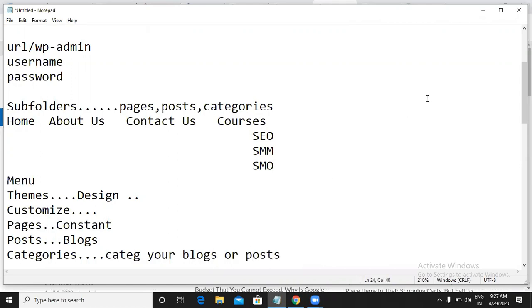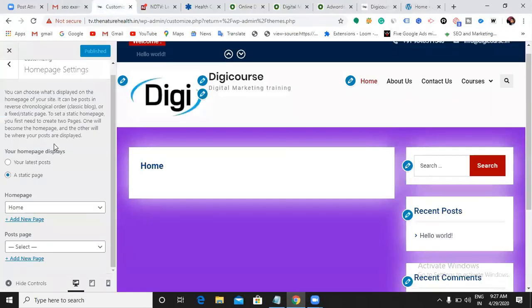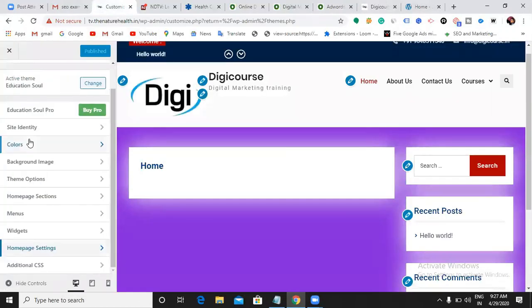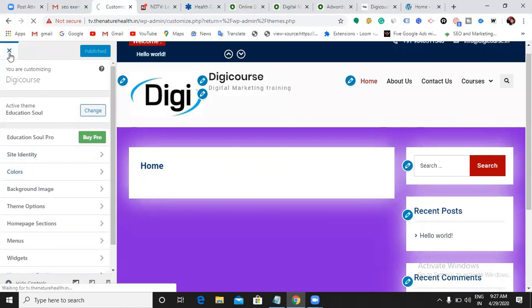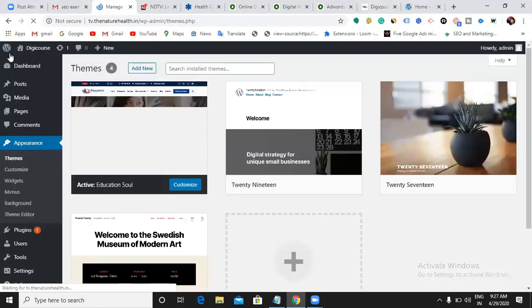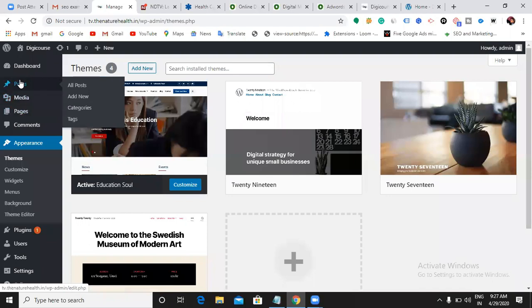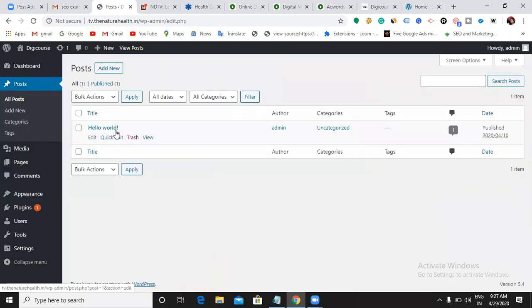So what is the use of a post? We use a post to write a blog. Now let me write a blog once. Blogs means the information you want to share. Let me click on this post option now. Can you see the hello world? Previously it used to show hello world as a post. By default you get a hello world, you can just delete it.